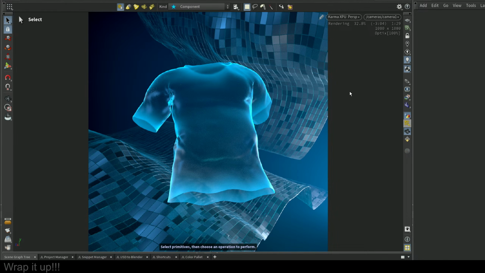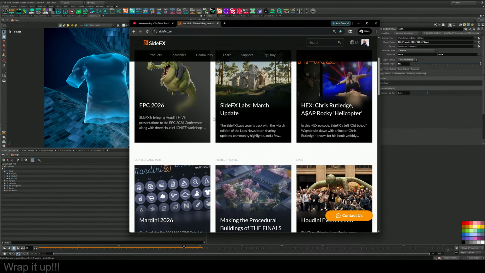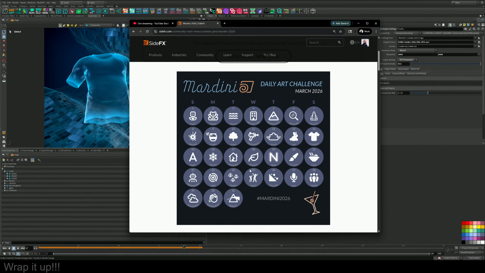Wonder what tomorrow's is. I think tomorrow's is... What is it? Let me go into the website. I'm gonna have to zoom out here. And then Mardini. Fonts. Okay. Tomorrow we can do fonts.